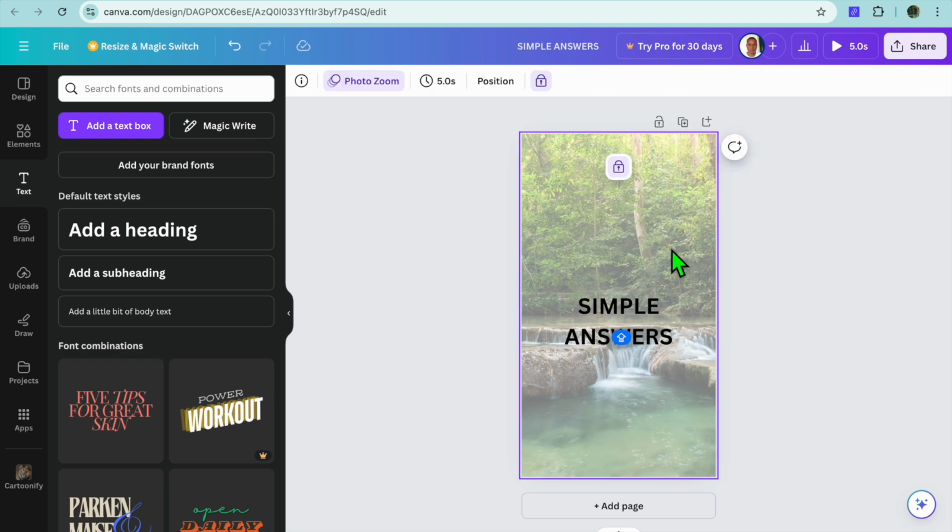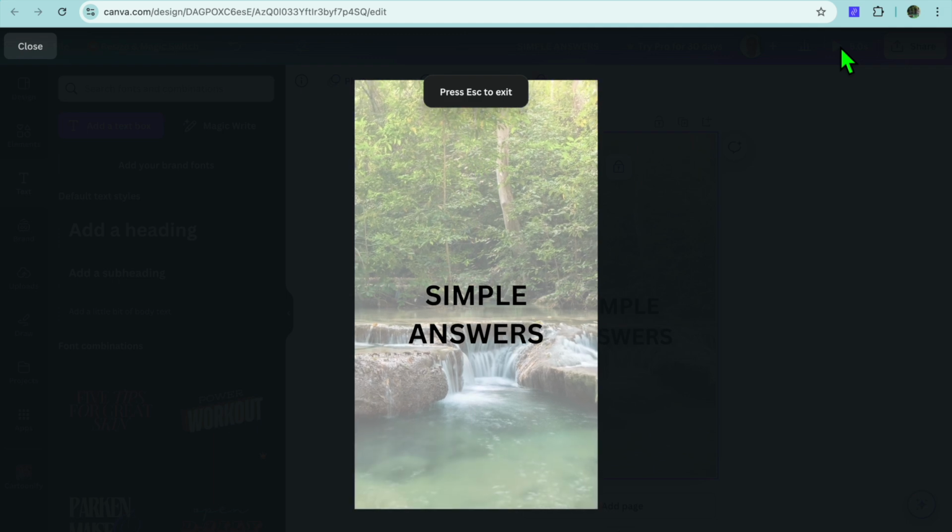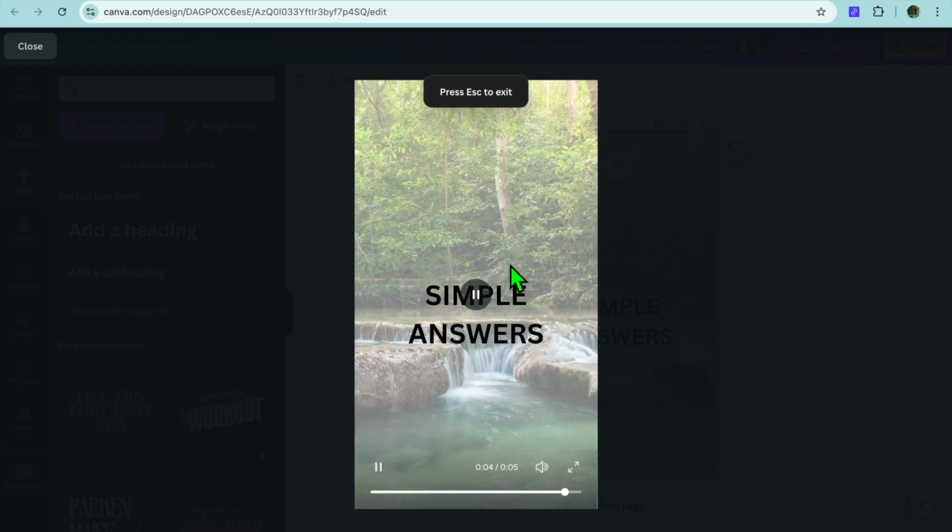After doing this, if I were to simply tap on play, you can see how it looks, and you can see the background is faded, so it is not dominant, as you can see right there.